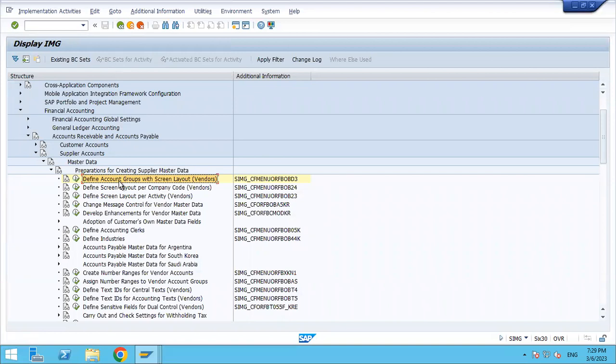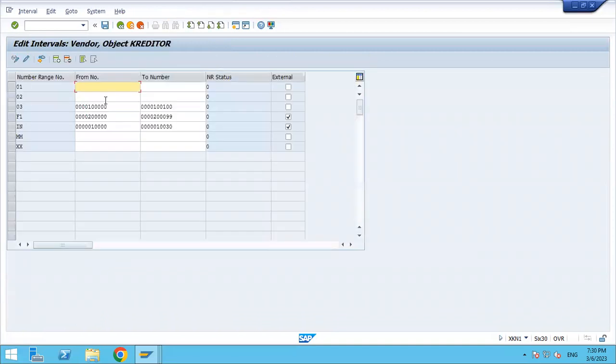Now, if you look here, create number ranges for vendor account. It's XKN1. Create. Click on change interval. There are so many number ranges available, so we'll go ahead with T1 for our company. Here, see, some number ranges are being used, so we'll use the 3 series. So T1 is our number range.